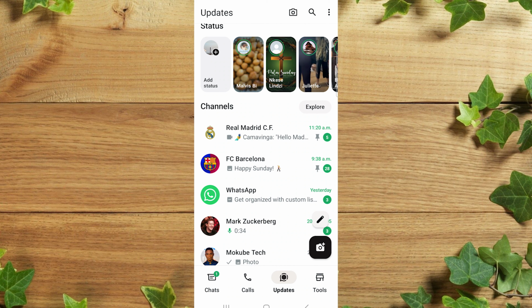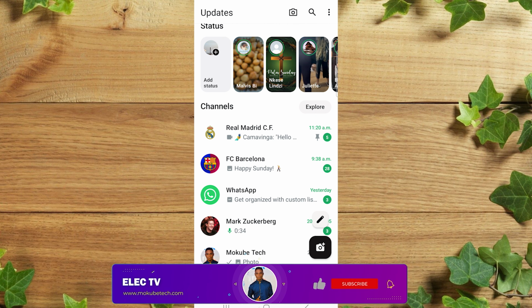So if you want to unpin it, you simply need to highlight it again and click on Unpin. So guys, that's actually the way you pin and unpin a WhatsApp channel on your WhatsApp account.